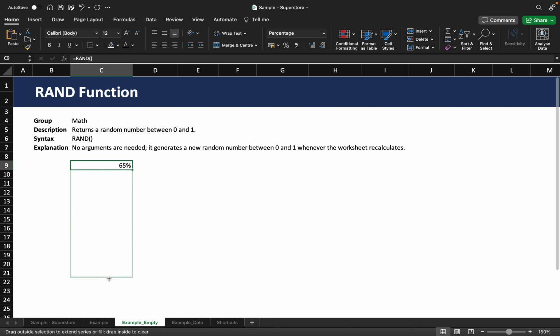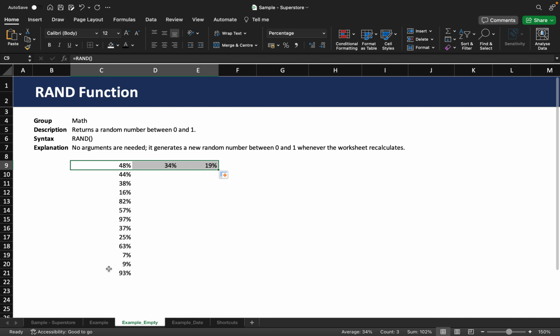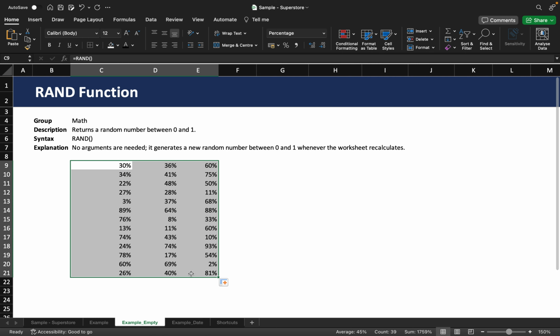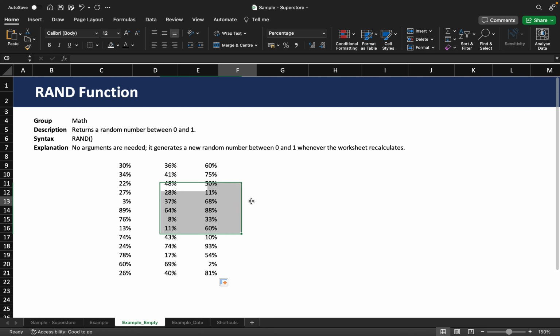And I can drag this down and it will return a random number. And if I drag it to the right side now, it will recalculate, because the worksheet recalculates in general. So if I drag it like this, you can see all numbers will change. And if I drag it down, all numbers will change again. And yeah, this is basically how the RAND function works.